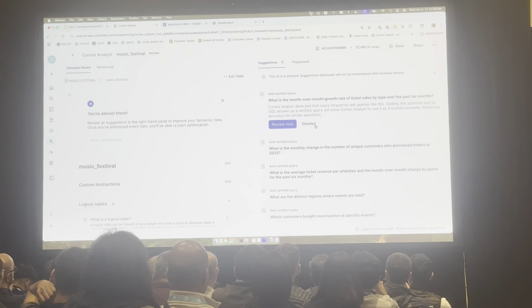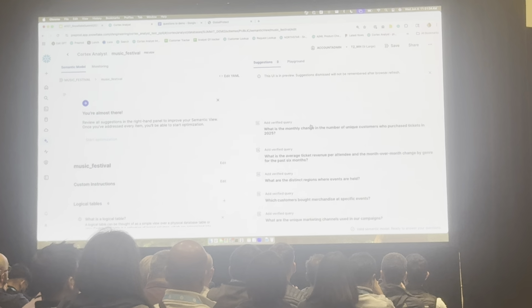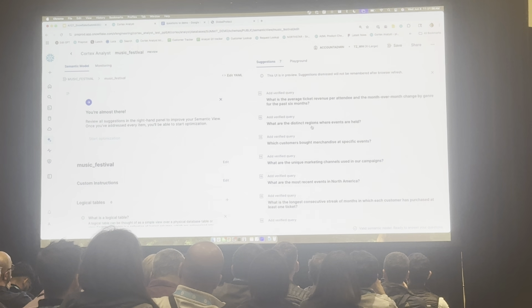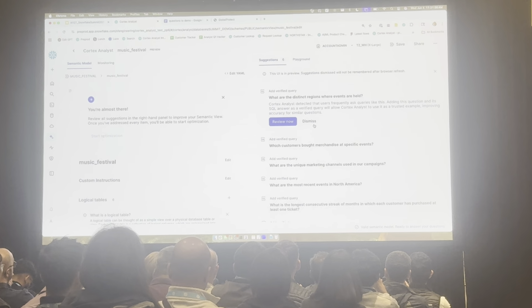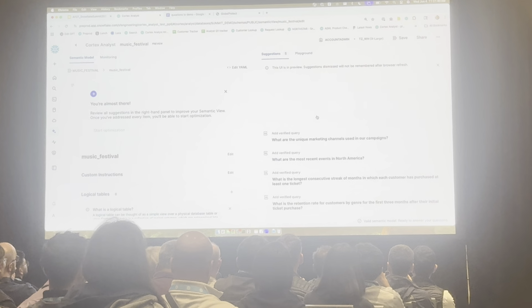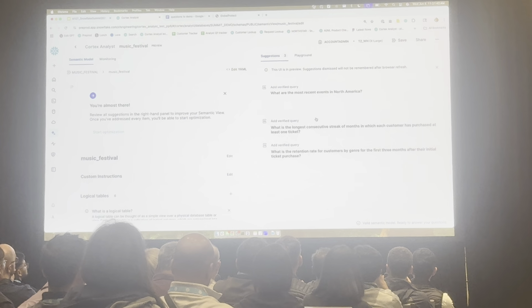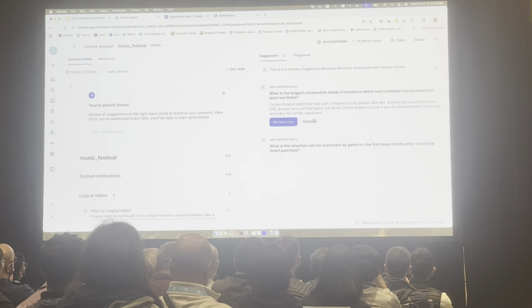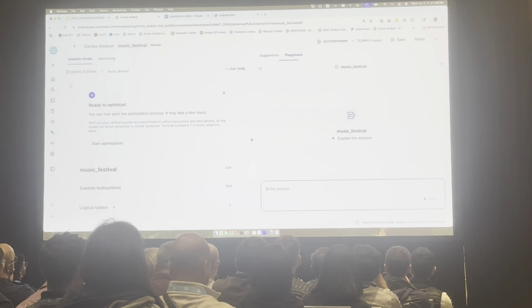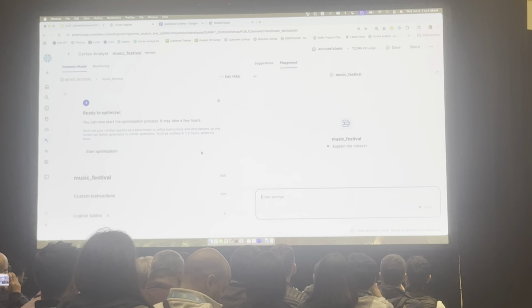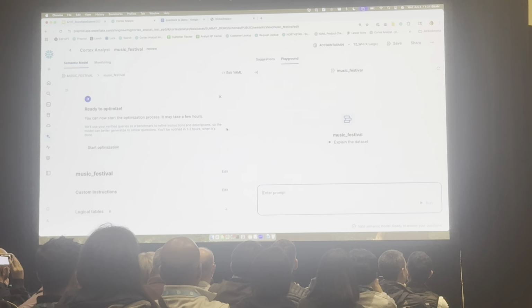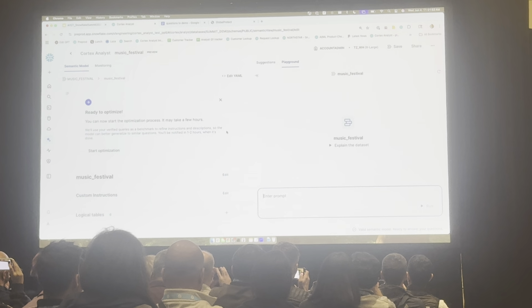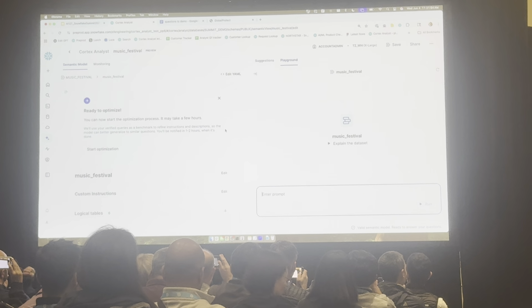Let's go through, and for the purpose of this demo, I'm just going to dismiss all of the suggestions, so I show you what the empty state looks like. In this case, there's roughly about 10 suggestions. Let's dismiss these. And once you're done dismissing them, you'll notice that your semantic model is ready for optimization. That means that you're in a good state, but we can get it even better.